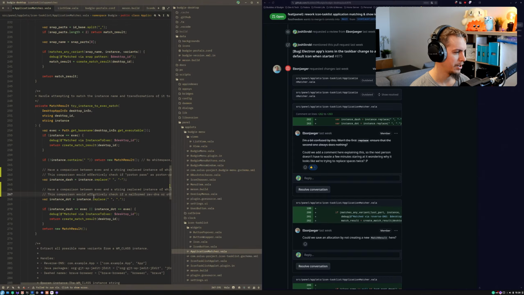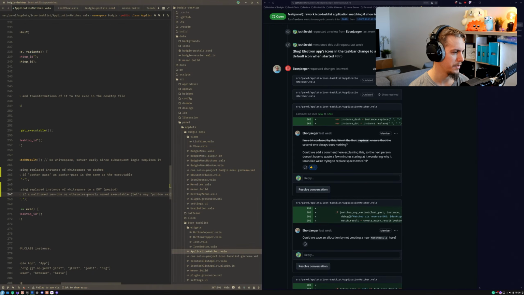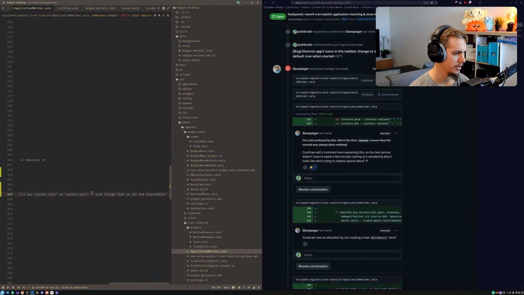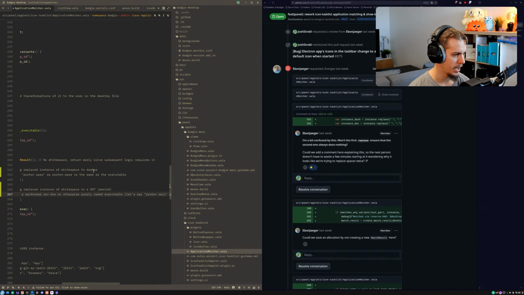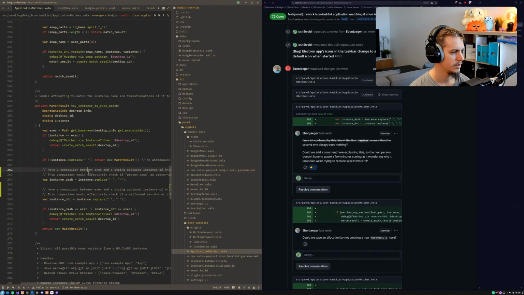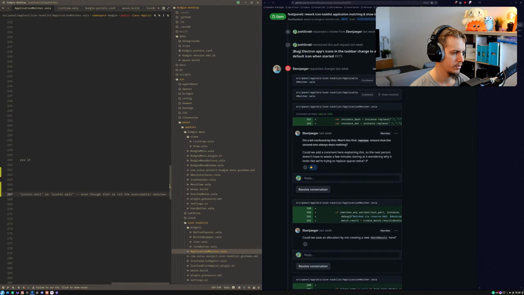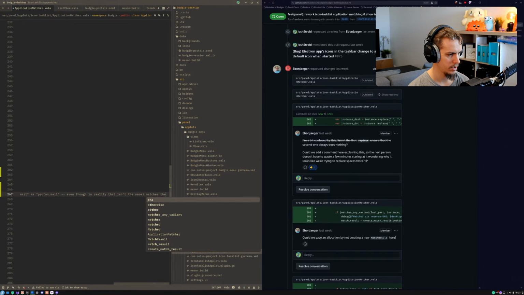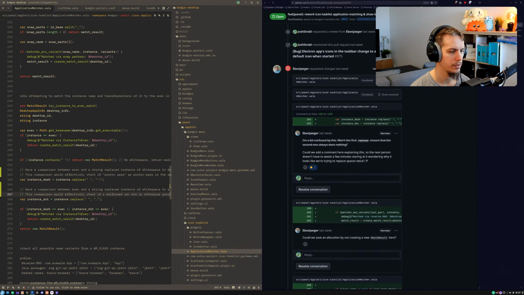Yeah. So this comparison would effectively check if a malformed rev DNS or otherwise poorly named executable matches, even though in reality that isn't the name. Let's see. No, that's not it. Cool. Matches the executable. So we'll do that. So that will fix this.